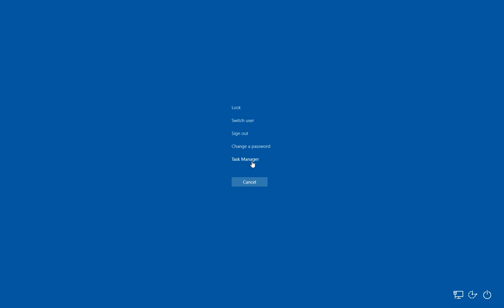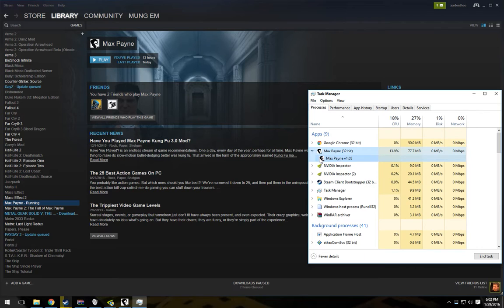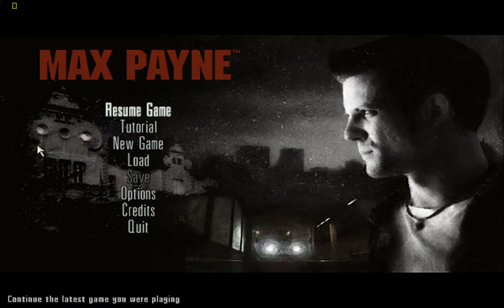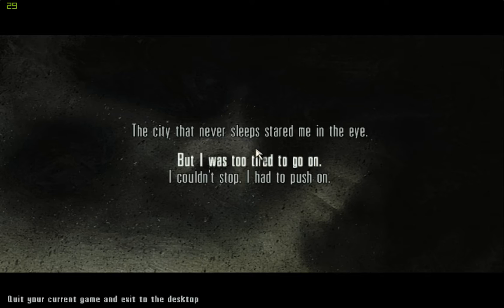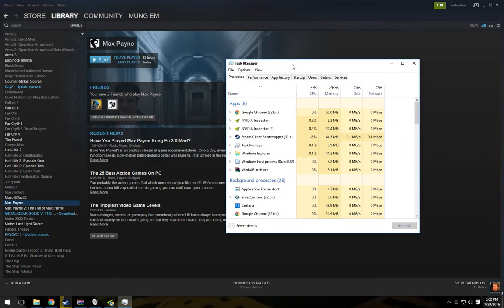You hit Control-Alt-Delete, go to your task manager, just hit the drop down on Max Payne, and then maximize it. And that takes care of that. And you're good to go. You're ready to play. All those issues, those are probably the biggest issues with the game. If you fix those, then the game will run like butter.